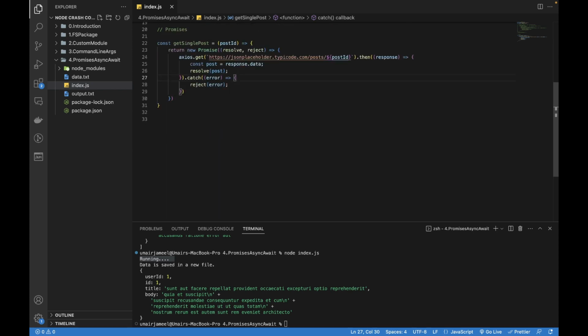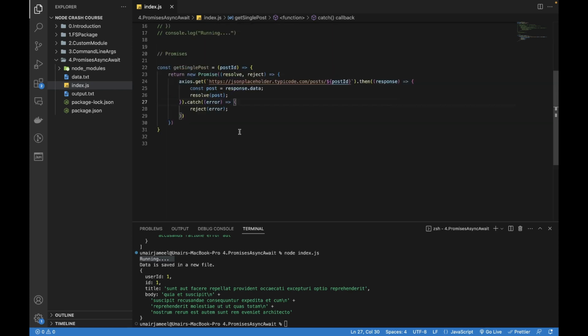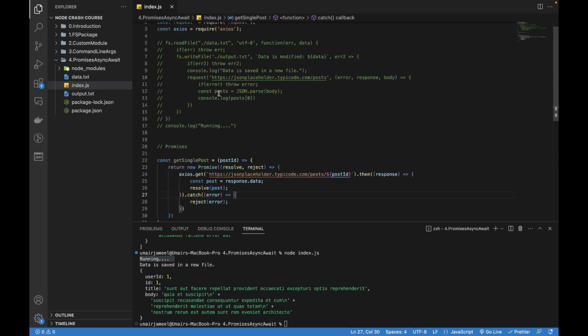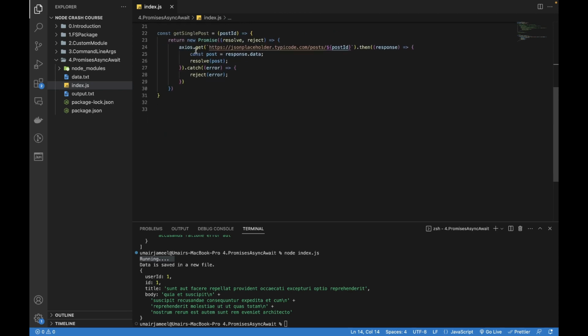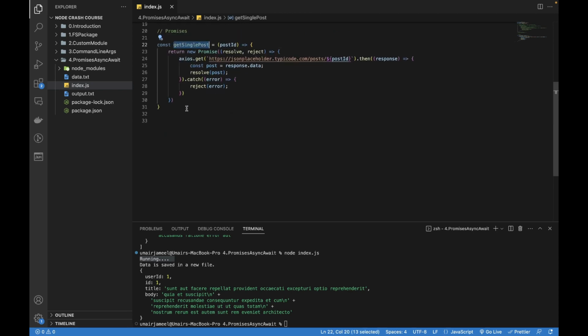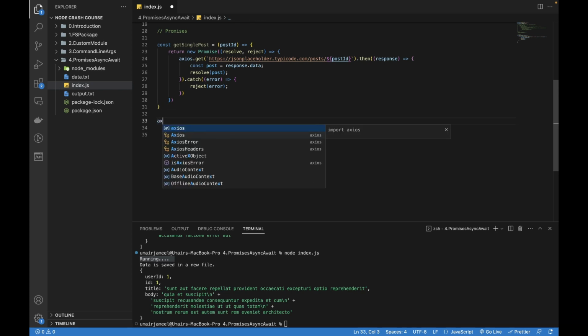Okay, now let's try to use this promise, but the purpose is actually to have multiple promises, so we can actually handle this callback hell. So this is just for reference to let you guys know how we can create a custom function that returns a promise.